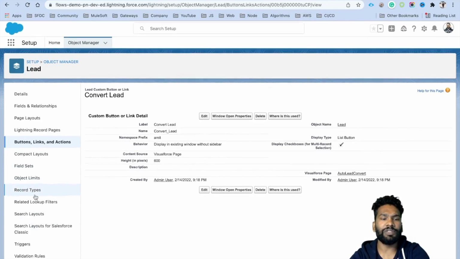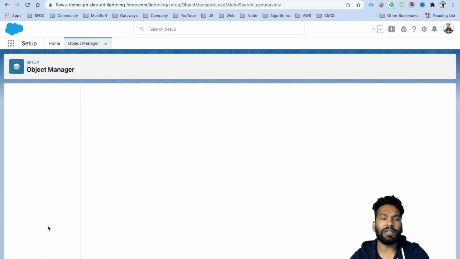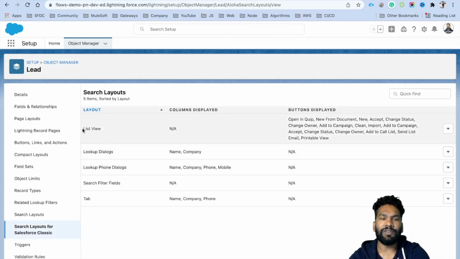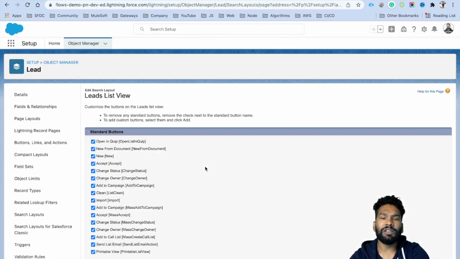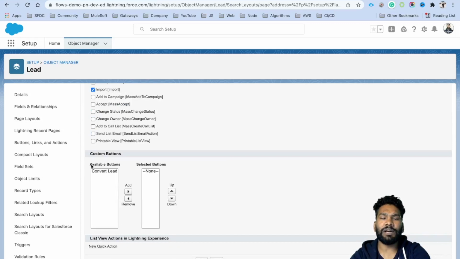Okay, so what we have to do is just find the search layout for Salesforce Classic. Click on that. And then you will find list view on the top. Just click on this drop down and click on edit. So this list view button is where we have to control our layout. So I'm just going to uncheck a few of the boxes. Okay, this is our button which says available custom. This is custom convert lead. You are going to move it from available to selected. Go ahead and save this.